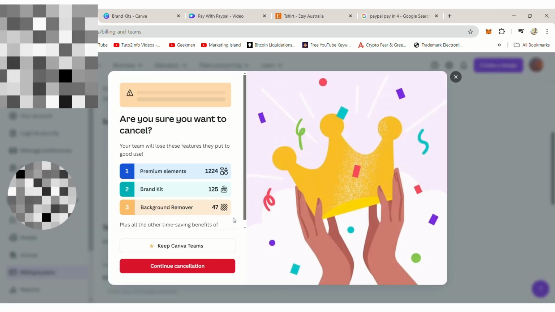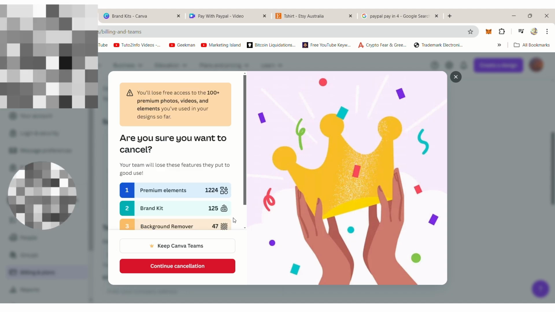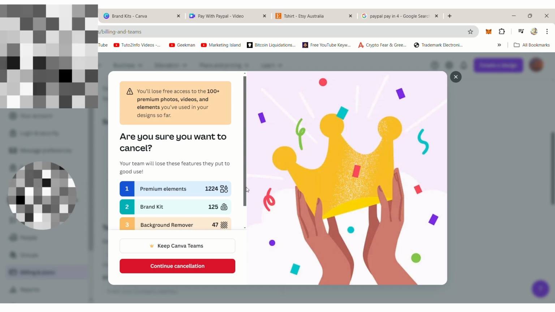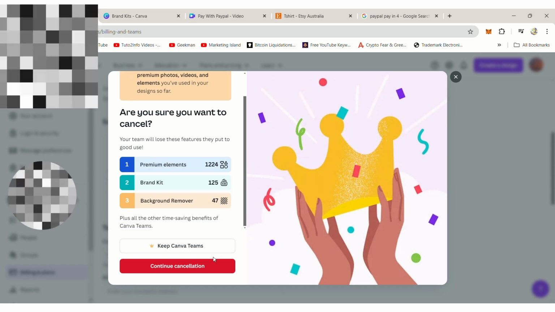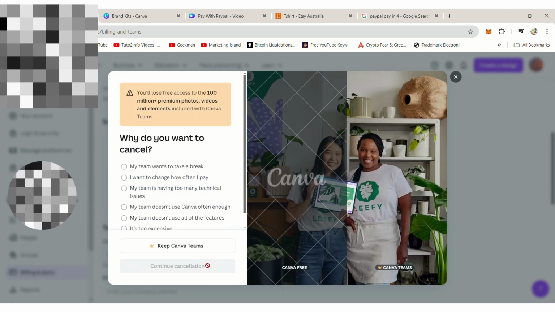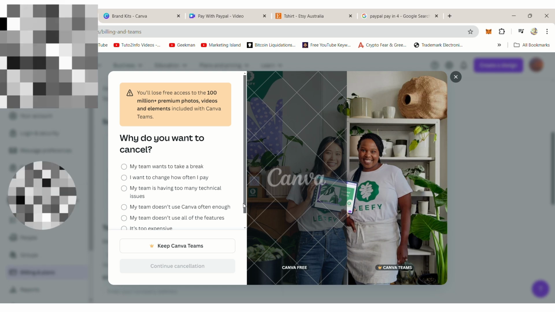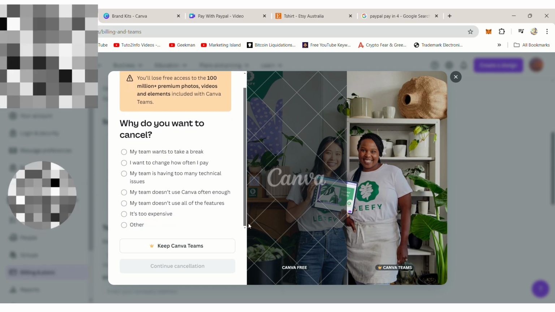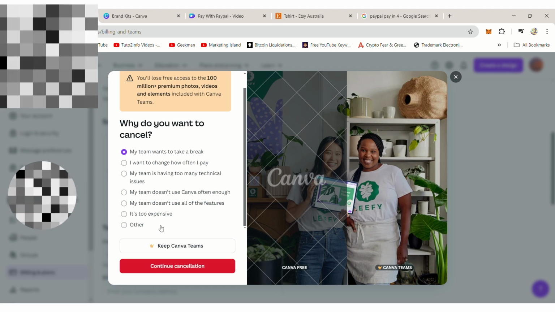Click on Cancel Plan. You'll then be asked to confirm if you really want to cancel. Click the red bar that says Continue Cancellation. Next, you'll be directed to a page asking for the reason you're canceling your plan. Select your reason, then click Continue Cancellation.